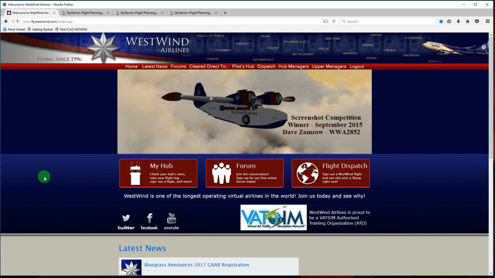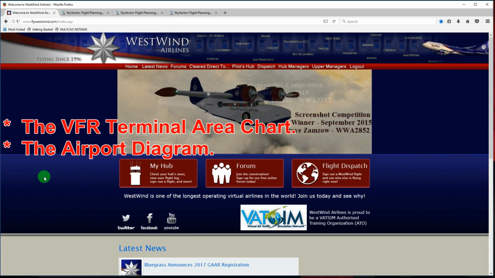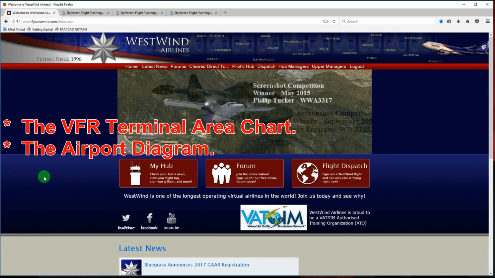Let's discuss terminal charts. Technically, there are two terminal charts. These are the VFR terminal area chart and the airport diagram.